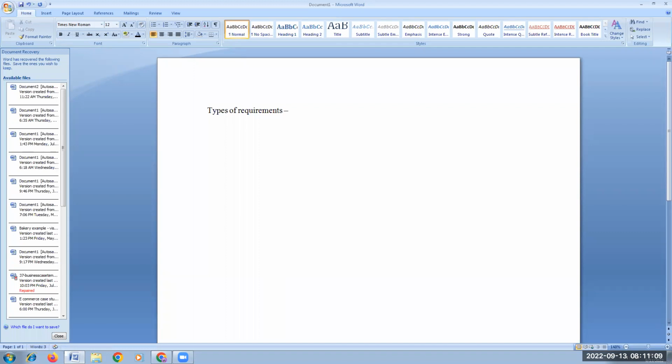Types of requirements are as follows. The first we call it as business requirements. Second, stakeholder or end user requirements. Third, transitional requirements. Four, solution requirements. Five, regulatory requirements. So these are the different requirements we will be having.